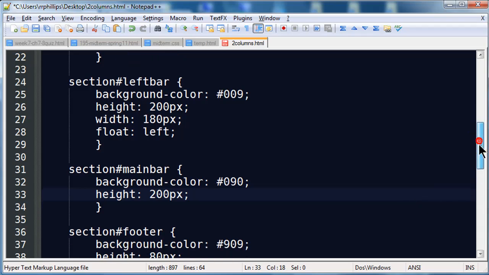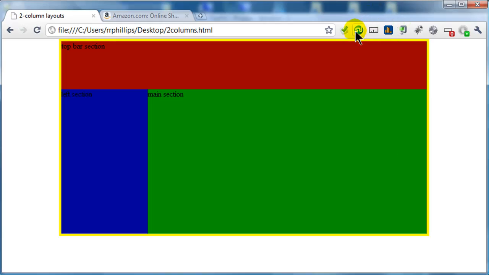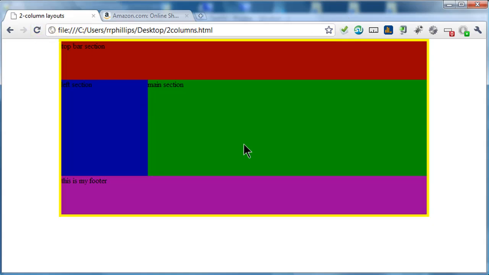I mentioned at the end of my last video that using the height for the left bar and height for the main bar is not something you'd probably do in real life. I'm doing it here just for visual aid. Okay, so I've made a few changes there. Back to my browser, and let me go ahead and refresh. Fantastic. So now I've got my left section, main section, I've got my two column layout with a header and a footer. And you could be thinking, well, Ralph, that was a piece of cake.